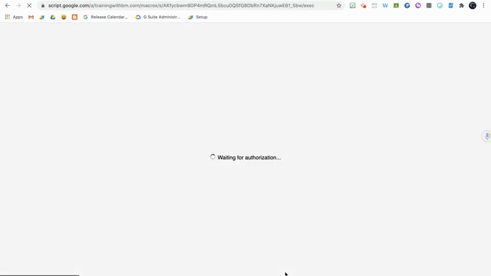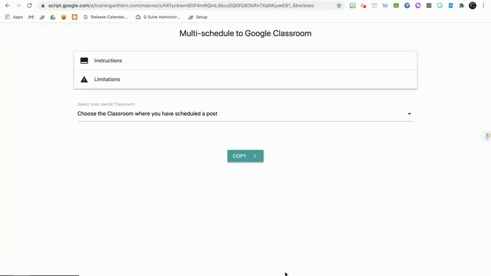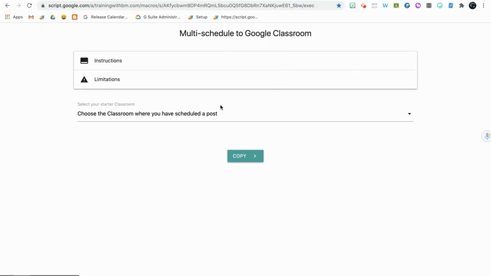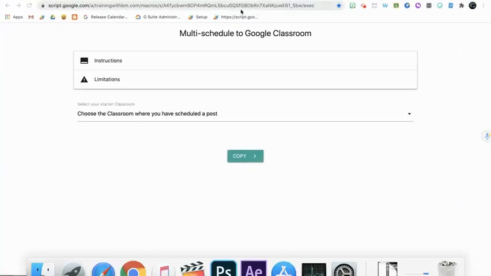And this is from an admin point of view. But then you'll be given this screen, and this is the screen I'd tell you to get all your teachers to bookmark. So I'll just get them to bookmark it, which will give you this little scripts icon here. And this is the screen that all your teachers would be using to schedule in Google Classroom. So I'm just going to get rid of these other tabs for just a minute here.